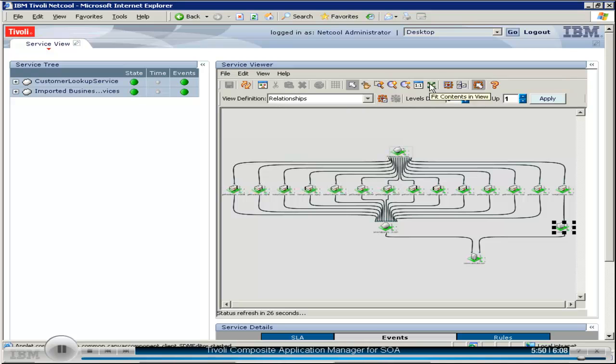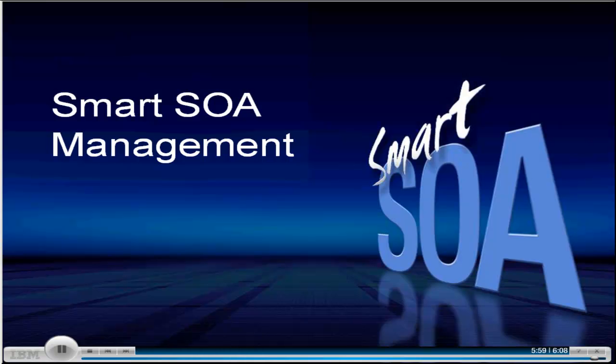As you have observed in this demonstration, the seamless integration provided by the Tivoli suite of monitoring products allows your operations team to effectively manage an SOA environment from the business service to the underlying resources.